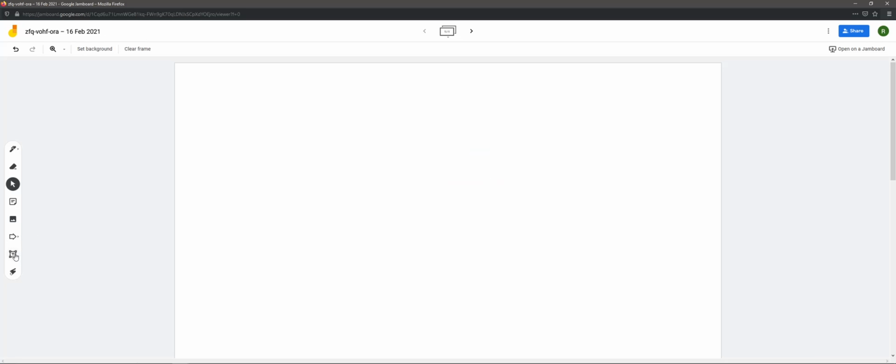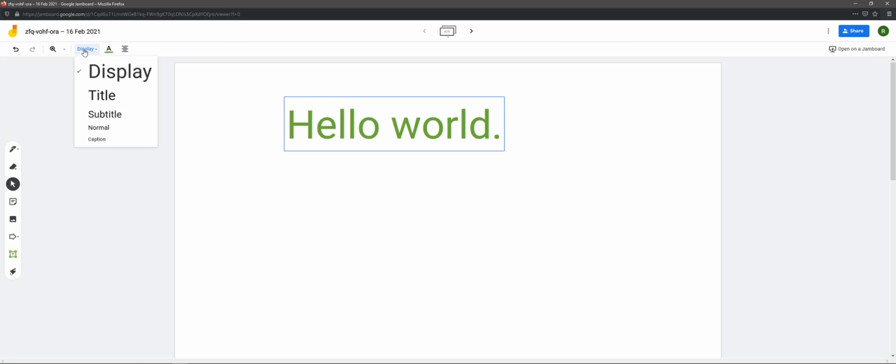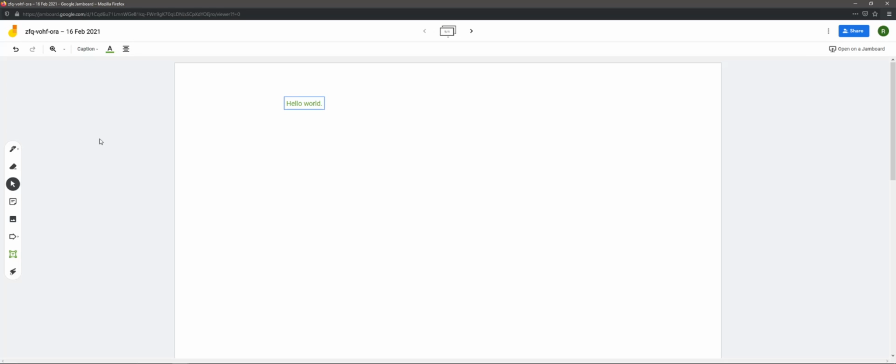Lots of options there. And also what's very useful, depending on the work you're using it for, is the text box option. So we click that and we can just start typing. Then we can change the color of the text in there up here. We can change whether it's centered, etc. We can change the size of it. We can put it to display, which is massive, or caption, which is small. So there's a lot of options there with things that you can do in a Jamboard that you can share with everyone so they can see what you're doing.